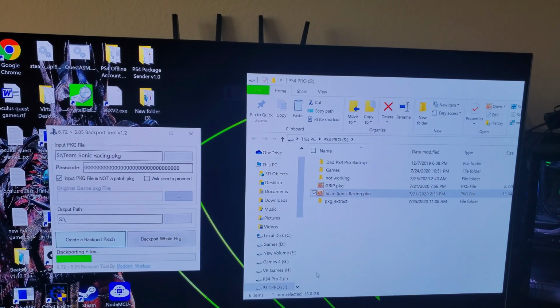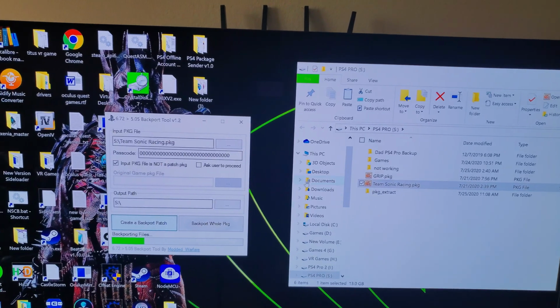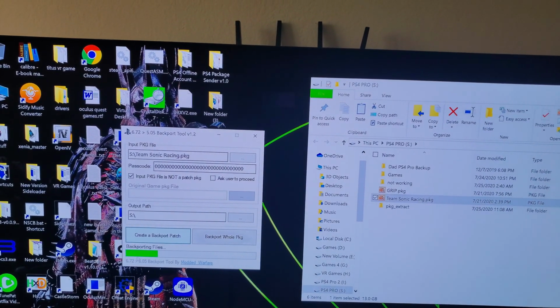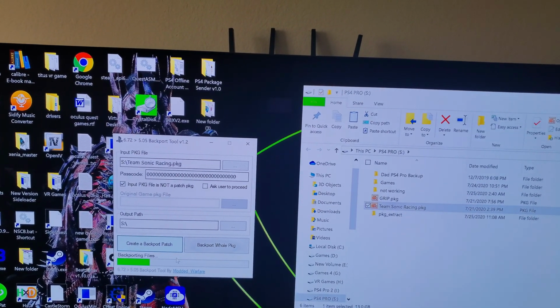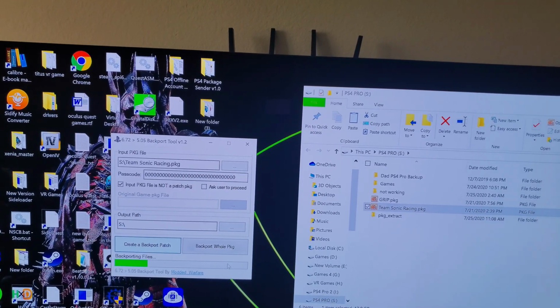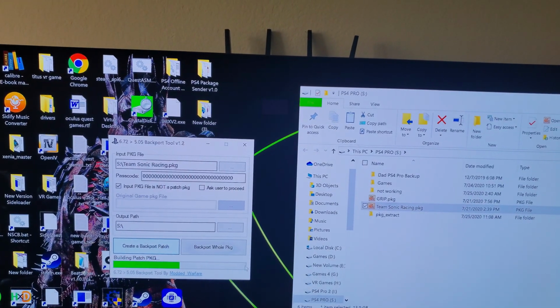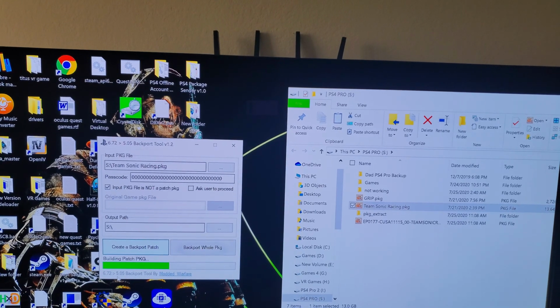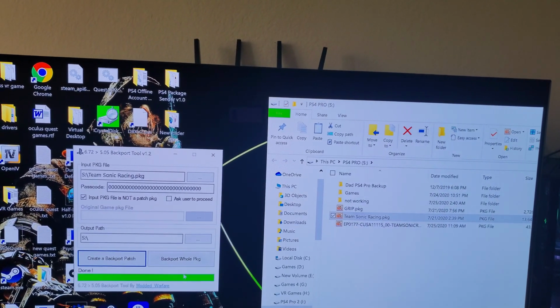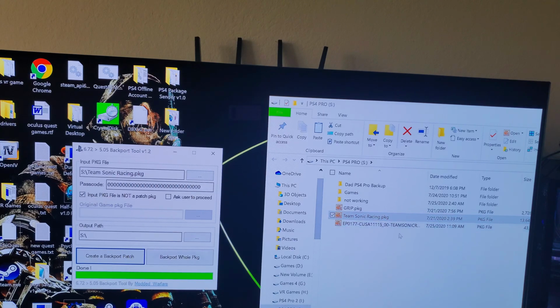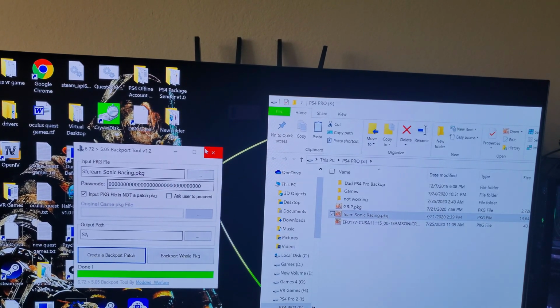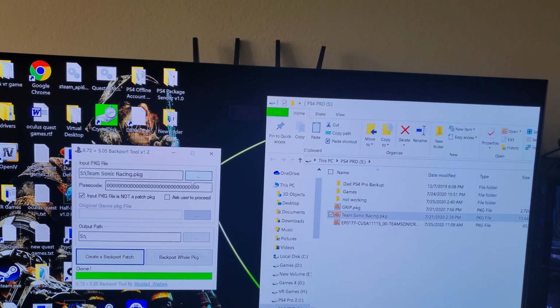Well, it's extracting the PKG file. If this bar doesn't show anything and it's been sitting there for a while, just don't mess with it. There's nothing wrong with it. Sometimes it doesn't show anything until the end, until it starts building the actual patch. And sometimes, see, it's done already. That was a 13 gig game right there. So let's try another game.